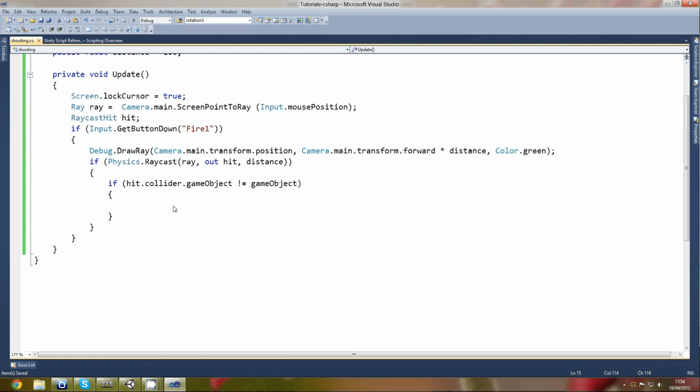Anyways, now if it's not touching the game object, and if the hit collider, the game object, the GetComponent, I shall explain this in a minute. So we're checking if the game object we hit using the raycast has a component called a rigidbody. If it does, it's going to run whatever's inside there. If it doesn't, it's just going to skip this.